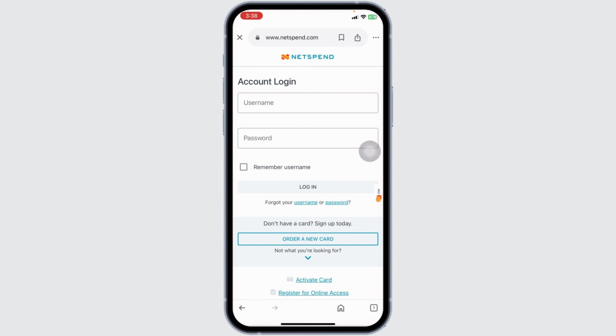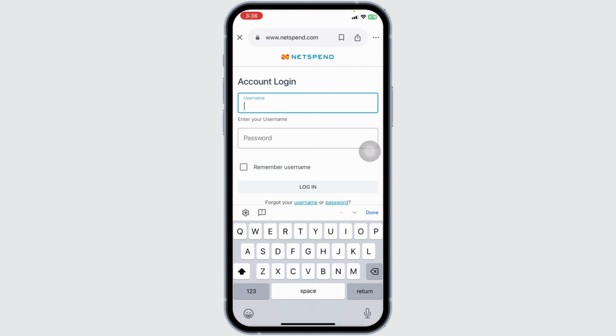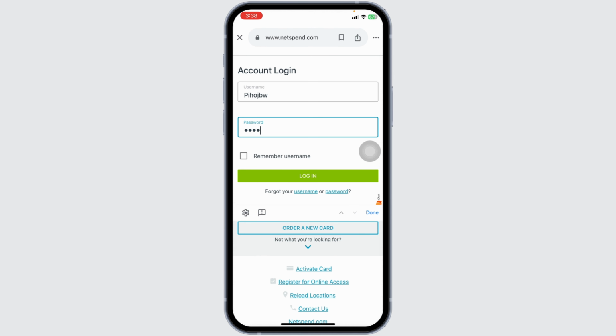You will be directed to the login page. Now from here, you can easily get access to your Metabank with Netspend. All you have to do is provide the credentials. First up, go ahead and type in the username, then type in the password.